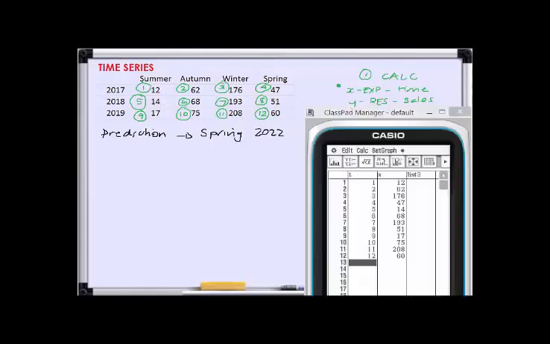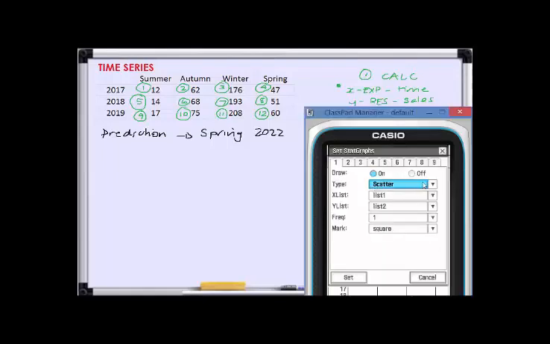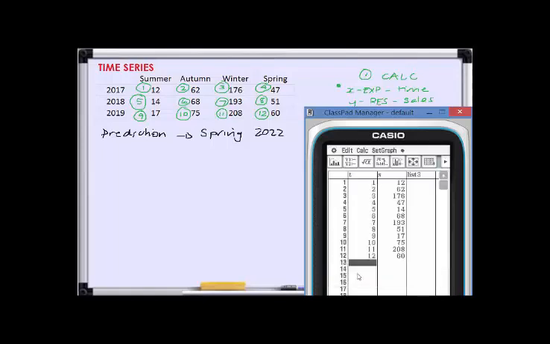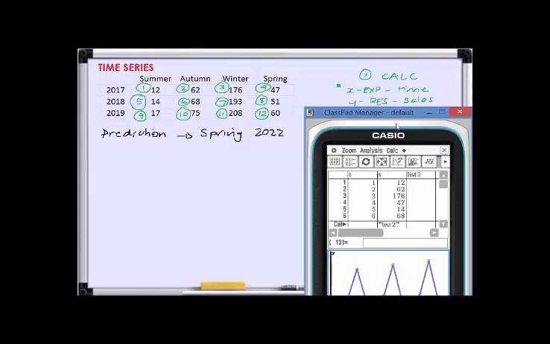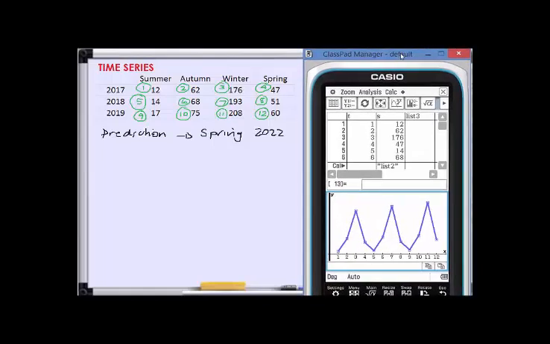Now, putting that into the calculator, my data will look something like this, and you can see as I read down the S column, 12, 62, 176, 47. Then the next number, season 5, is 14, 68, 193, and so on. The next thing I'm going to do is graph this. And to graph a time series, I'm going to go for an XY line where my X list was my time and my Y list is S for sales. And then I set that and hit my graph button, and you can see my graph looks like this.